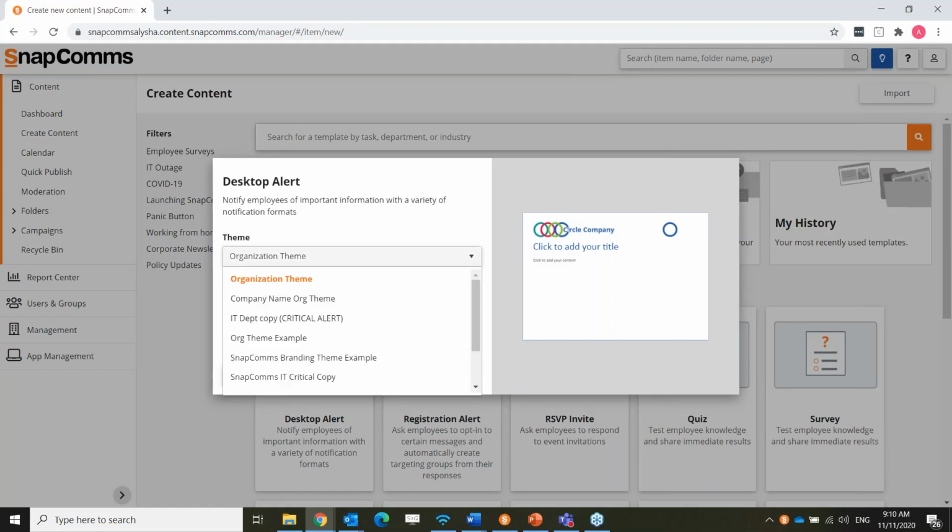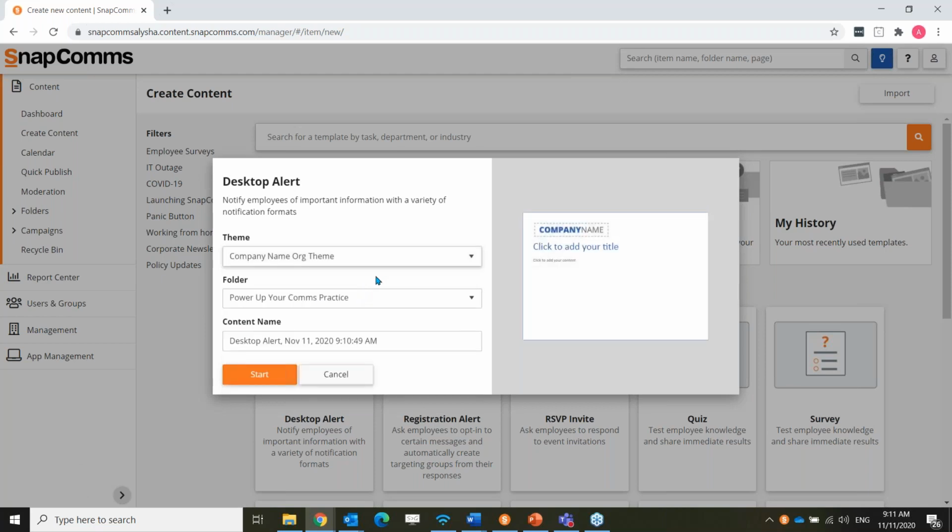Once I click it, we must select a theme. Many of you have standard organizational themes, but within SnapComms, you can create as many themes as you'd like for different purposes, like a theme per department, a company anniversary theme, or a color-coded theme for urgent communications. After I select my theme, I must select a folder for archiving my content and a name.